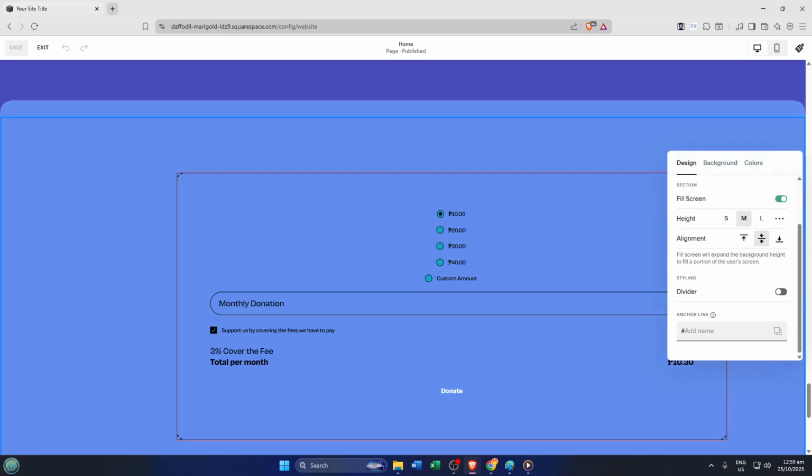Inside the section editor, look for the settings or design area and scroll down until you find something that says Anchor Link. Sometimes it's tucked away a bit further down, so take your time and don't worry if you have to hunt for it. Squarespace likes to keep things clean, but it's all there.